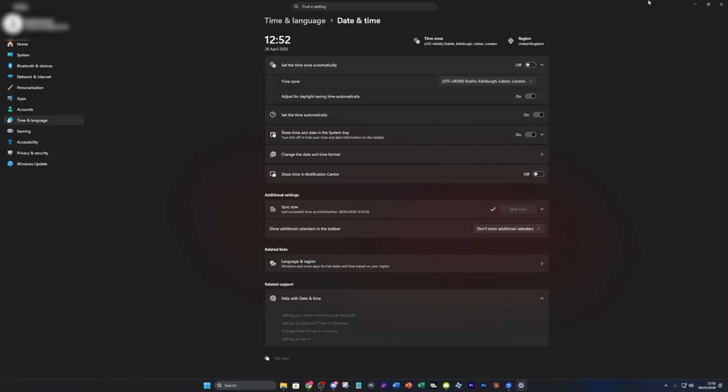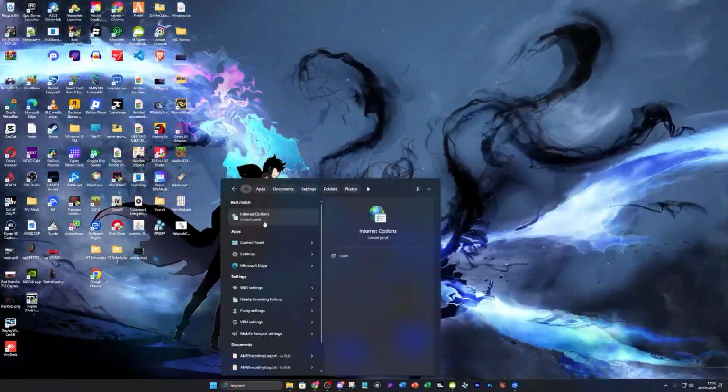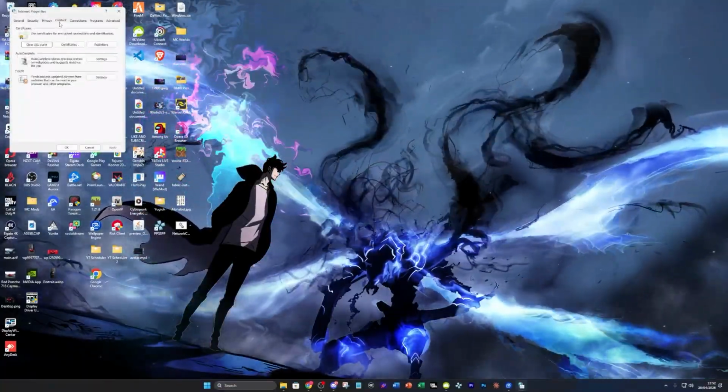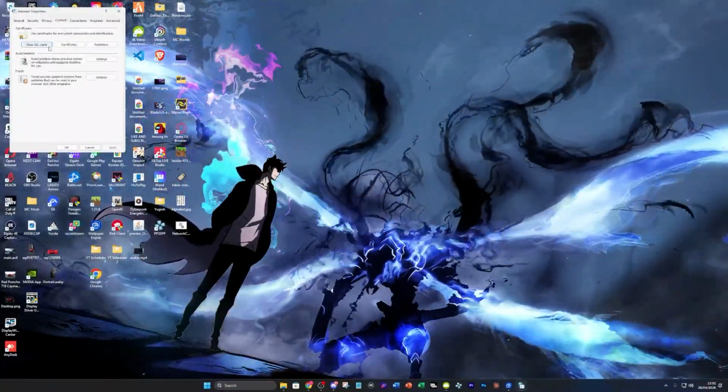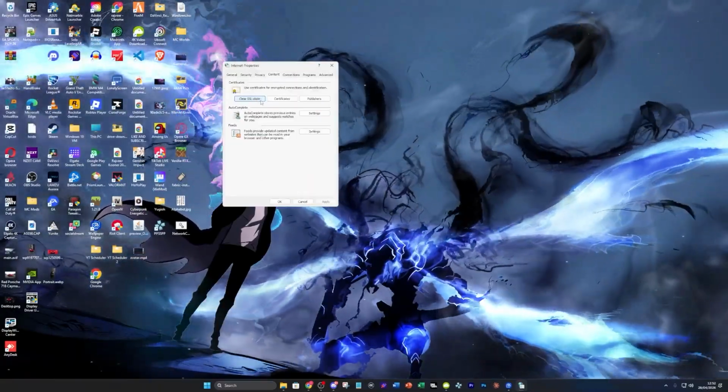And what you could also do is go over and type in internet options right here. It's going to open up internet options on your control panel. Then from here, go over to the content tab and then clear the SSL state, like so. Once you do that, restart Chrome and then that should work again.